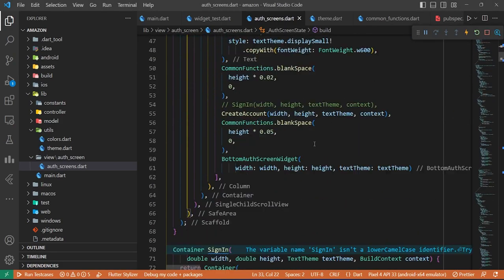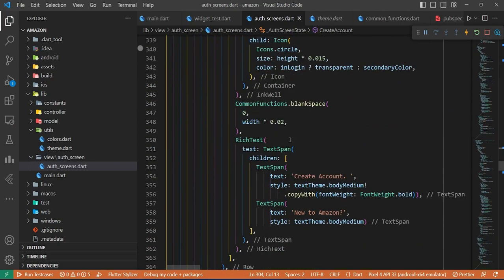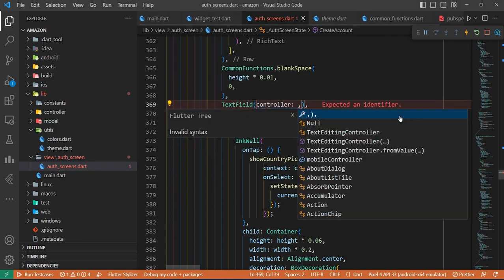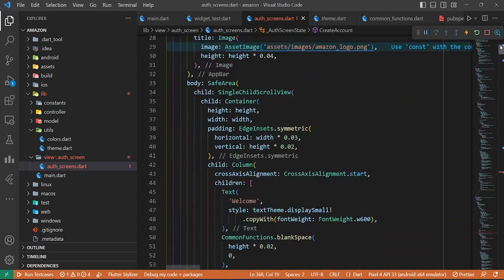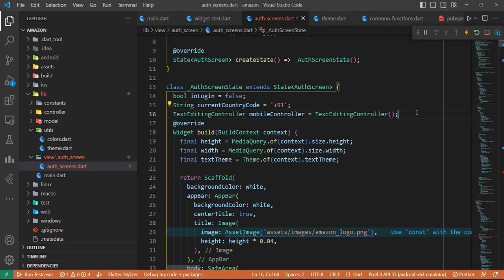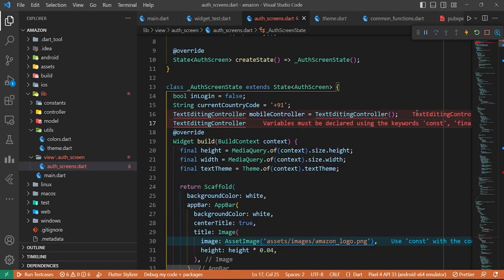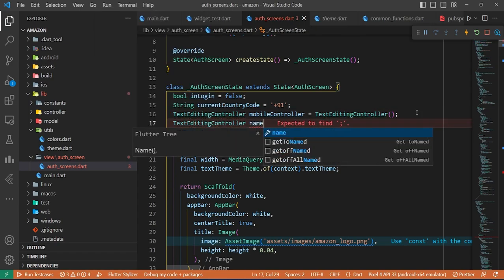So let's do it. We will go to create account and add a little bit of styling. Another thing we need to use here is a controller. And what is this? This will be the text editing controller. It will be the name controller.